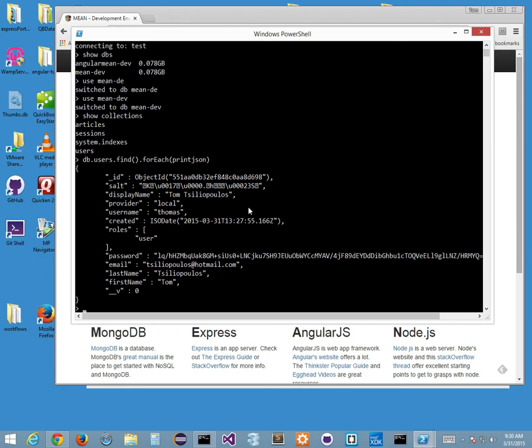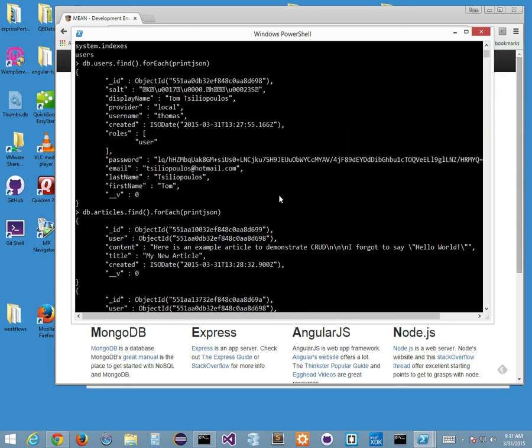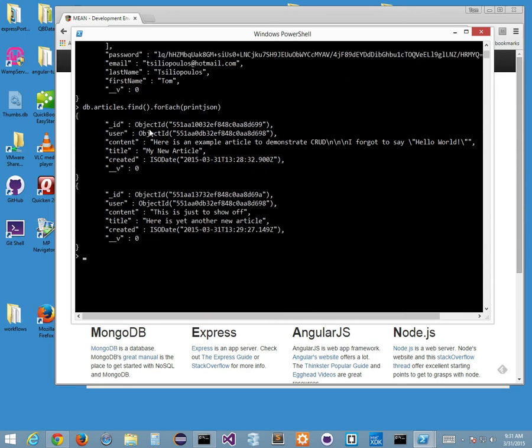Okay, let's go into one more thing. I'm going to say db, it's not just articles, right, dot find, and then forEach, we'll do the same thing down here, printjson. So that's what my articles look like. So these are all my articles, right? So I've got the first one, here's an example of article, demonstrate blah, blah, blah. And then the next one is this is just to show off, right? Here's yet another article, right? Make sense? So again, you can see that the Mongo side is working.